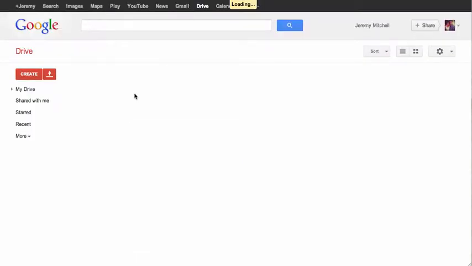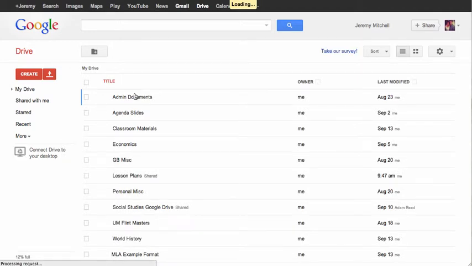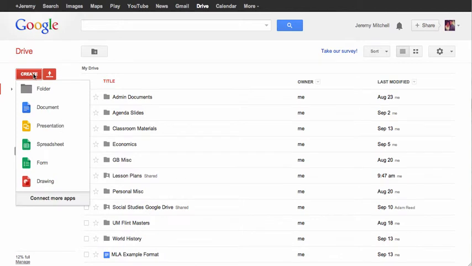You'll see all your documents and folders. You may not have any since this is an intro video. The first step is click Create at the top left here. This red button, you'll get a drop down for a couple options. And we can either do a document like Word, presentation, or spreadsheet. So let's click Document.